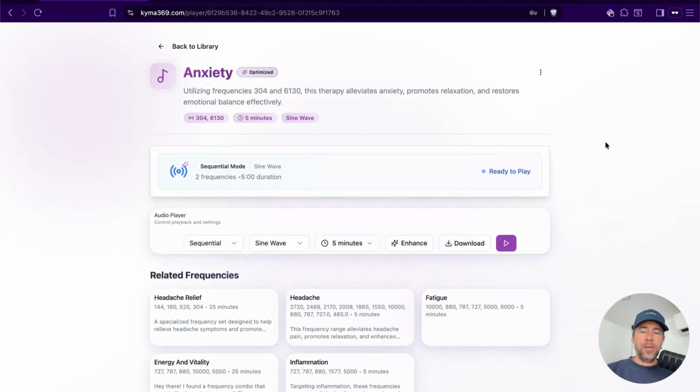How can you use it? You can use it with headphones, or you can use it with our devices. You can also use it if you have a different Tesla machine or different Rife machine or whatever you have. The specifics you can change here is how the audio will be generated. So basically sequential means if we have more than one frequency, here you see we have two frequencies in the anxiety frequency set. So in the sequential, there will be first the 304 frequency played and then the 6130. And this will be lasting for 5 minutes, and we play sine waves.